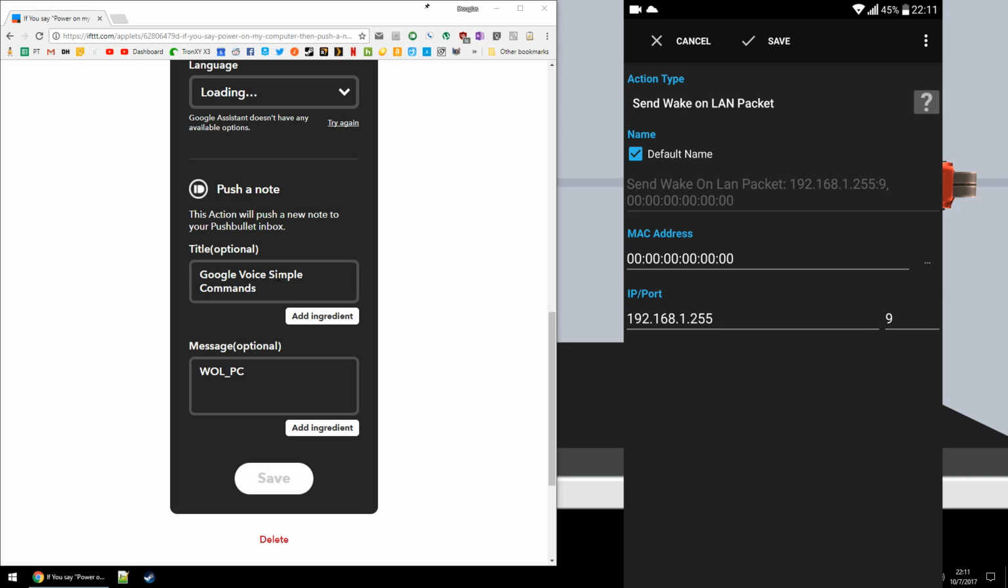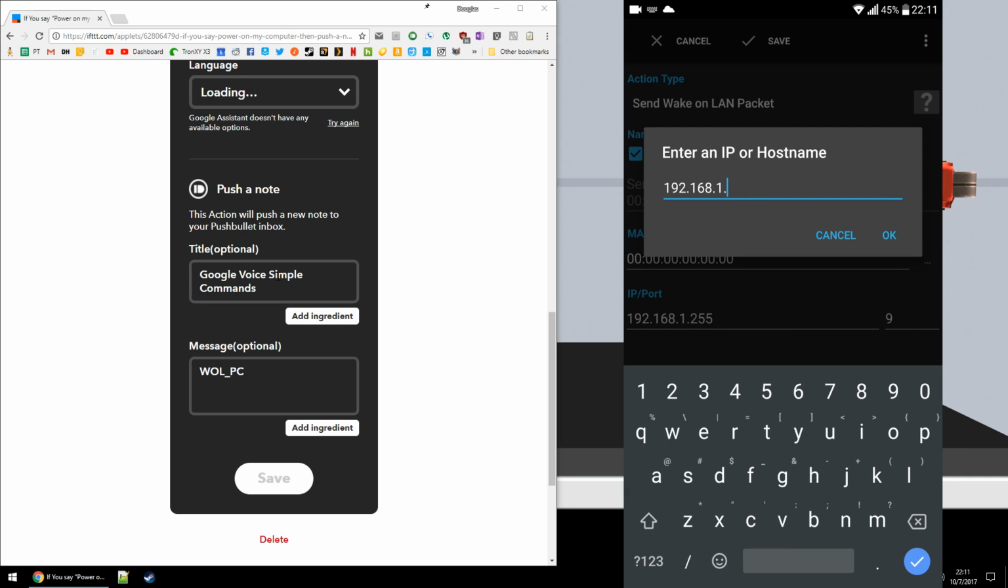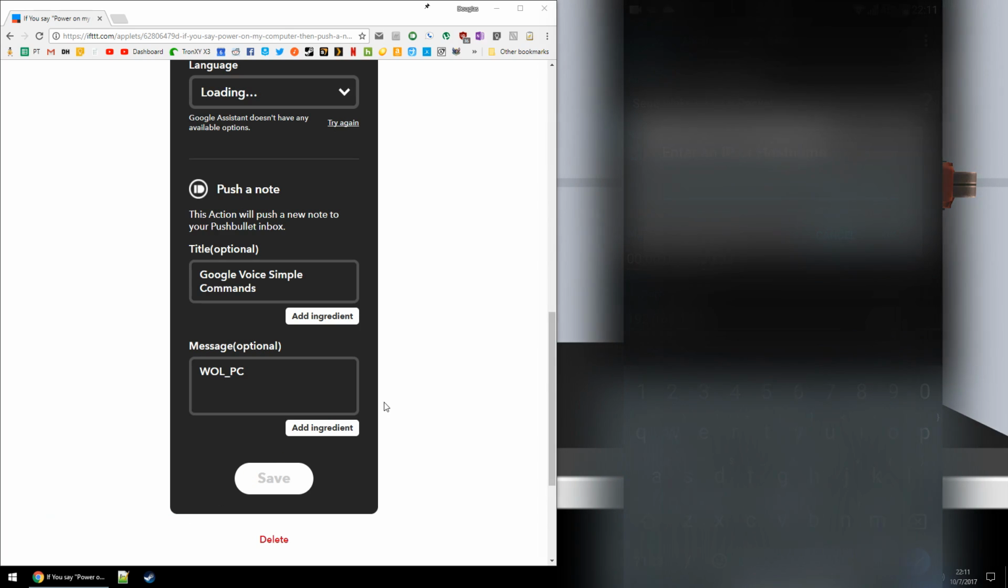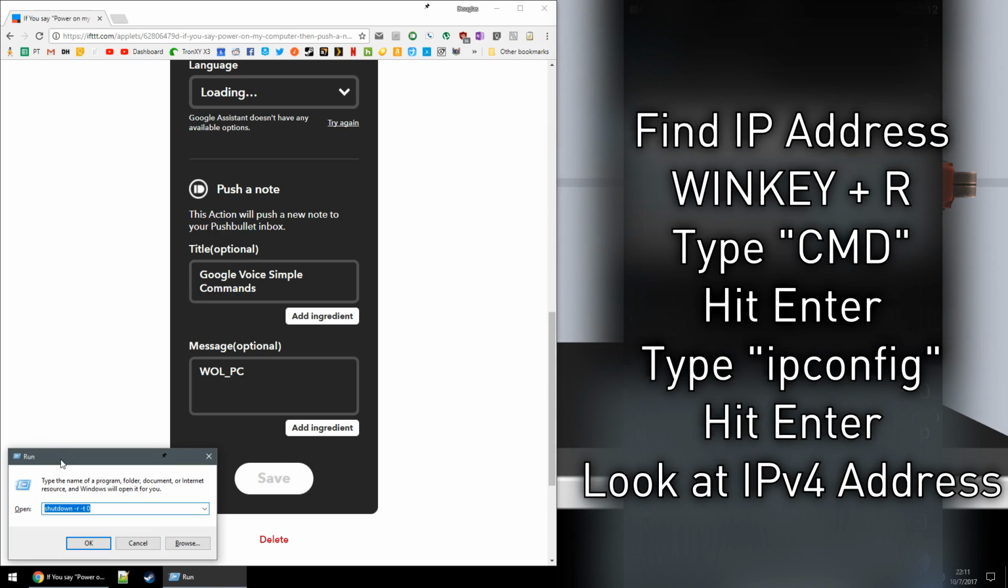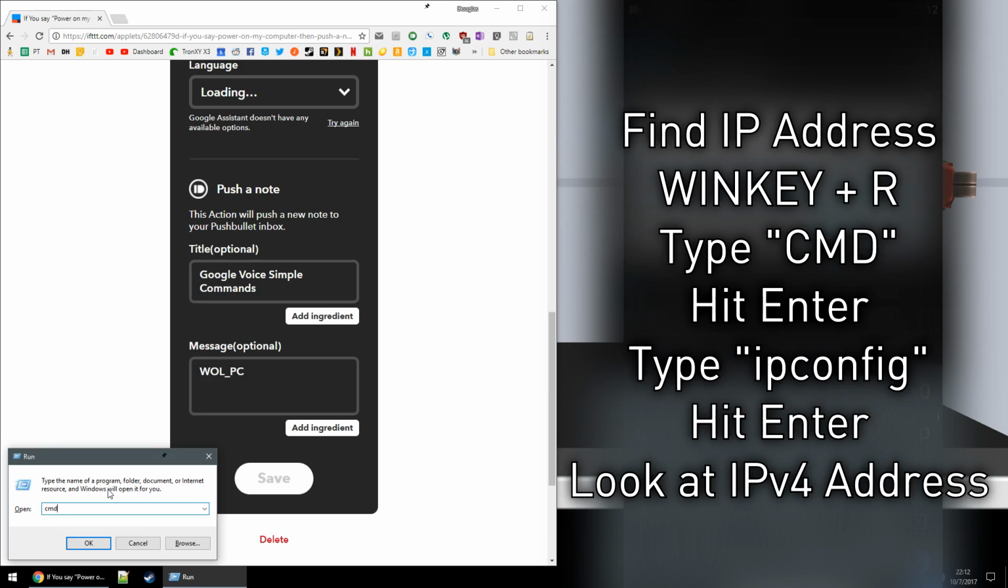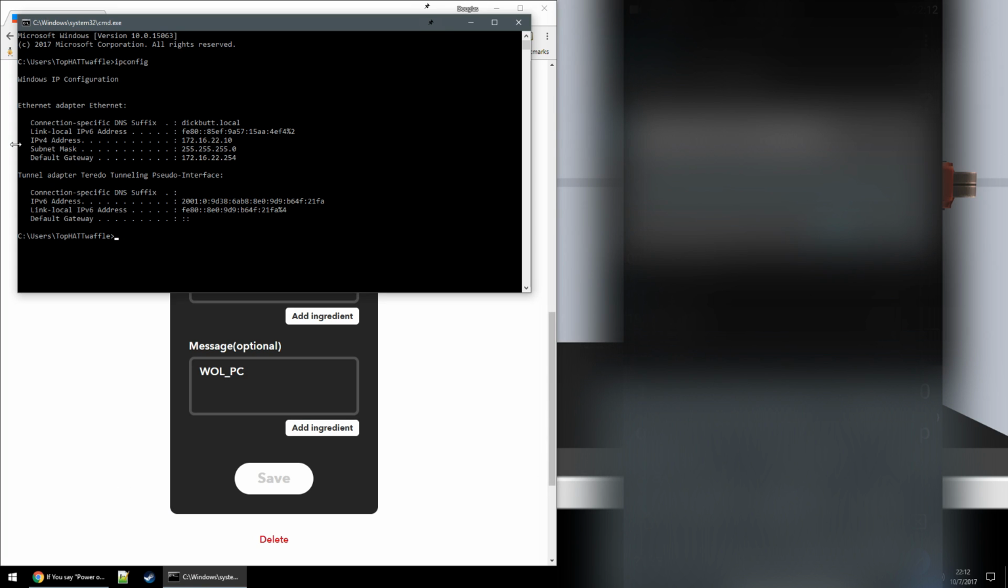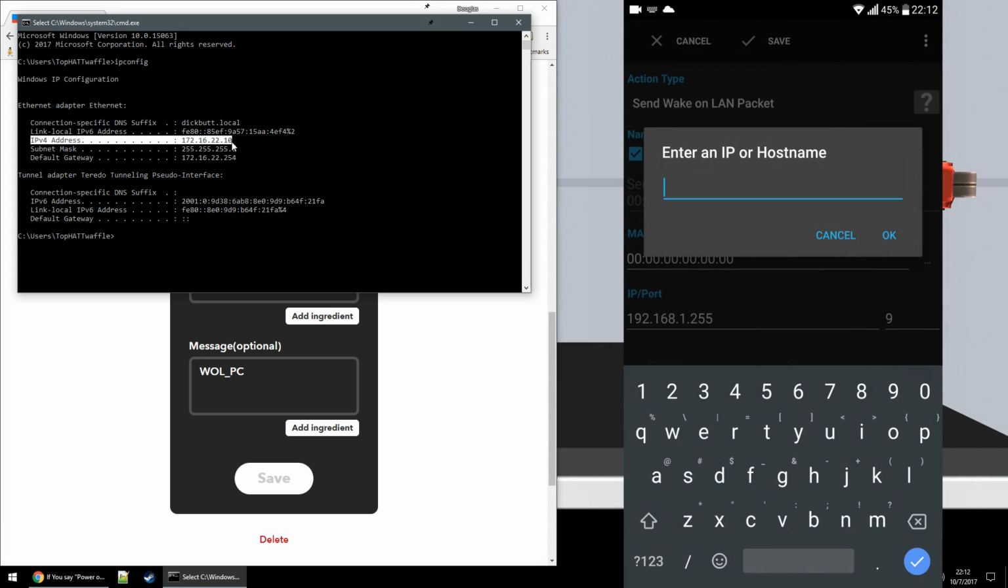Once you're on the wake on LAN packet action, you can hit the three dots and you can enter your computer's IP address. This should auto configure your wake on LAN settings in AutoMagic. If you don't know what your IP address is, you can go back to your computer, hit Windows key and R to open the run prompt, type CMD, hit enter, and then type ipconfig. Under the IPv4 address, this is what you'll want to type in. So I'll type in 172.16.22.10, and I will hit OK.